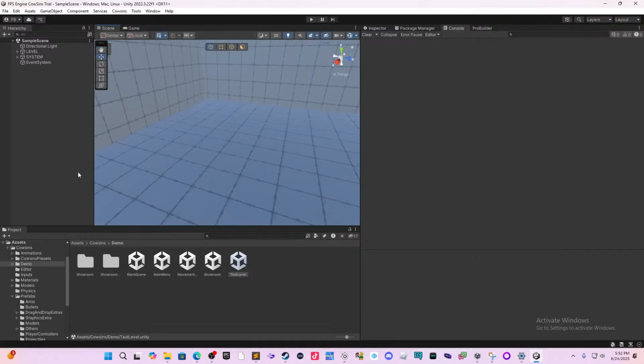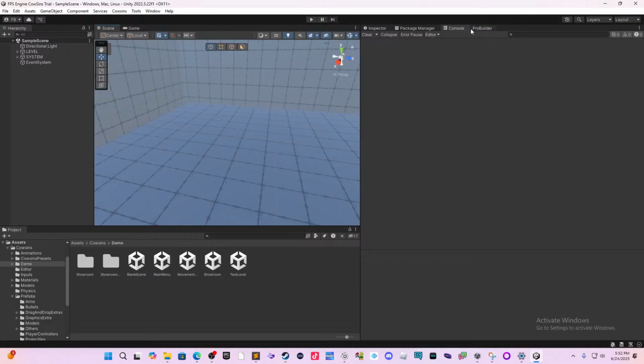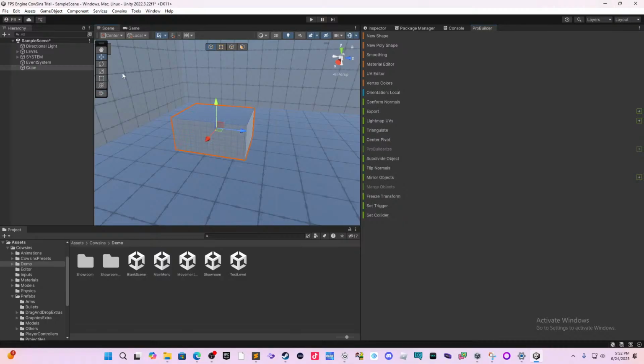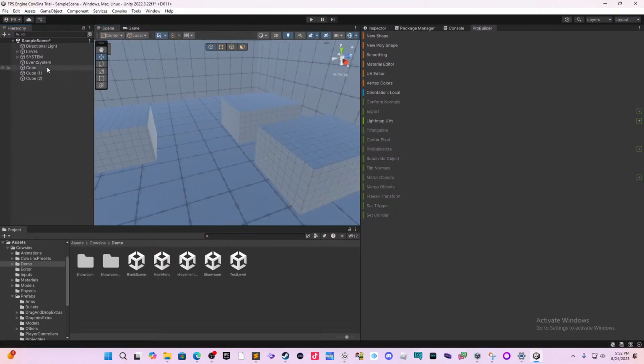We are now going to make the environment. So I'm going to use ProBuilder. We're going to use new shape. We're going to make a cube. We're just going to make random cubes because now we get to actually make a test environment. Okay. So I made three cubes. We're going to put that in our environment category. Awesome.